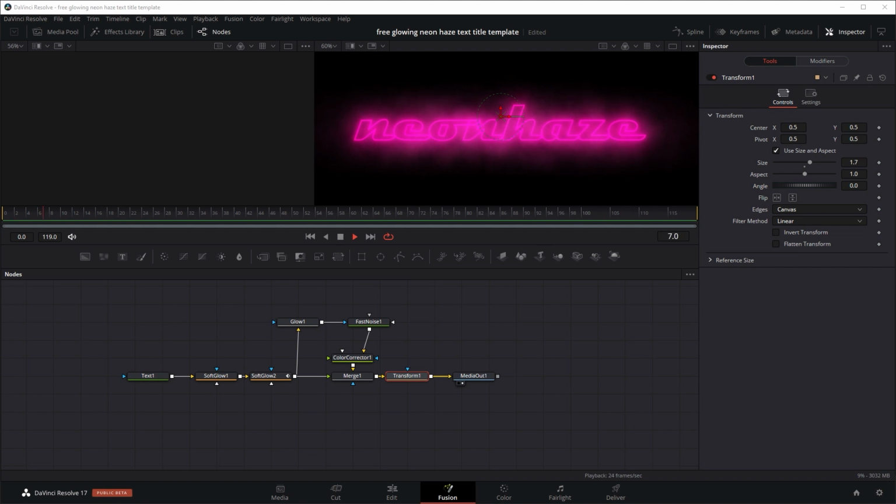Hello, I'm back again with another template as promised. This time a kind of flickering neon sign in a smoky, hazy environment. And to use it again is very simple.